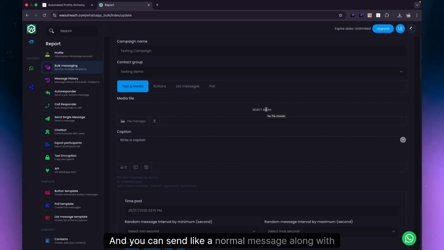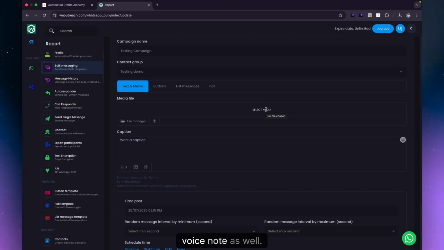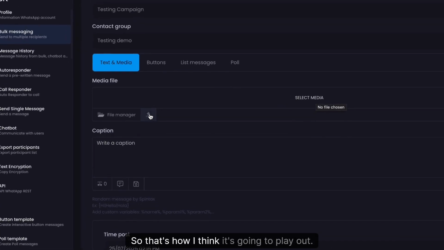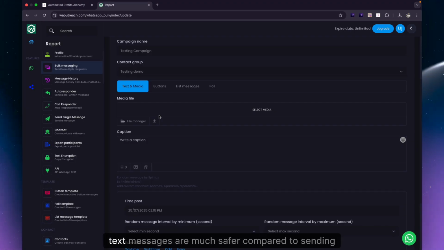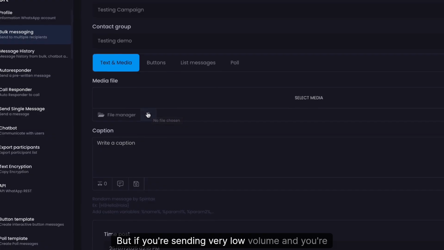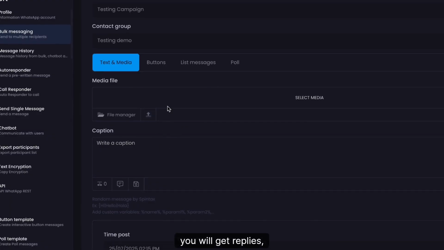And you can send a normal message along with a voice note as well. So that's how I think it's going to play out. I think it's going to work well. So you can upload media if you want to. Obviously this will increase the chances of your account being banned, because text messages are much safer compared to sending media. But if you're sending very low volume and you're sure you will get replies, you can do media as well. I'm not going to select media for now.